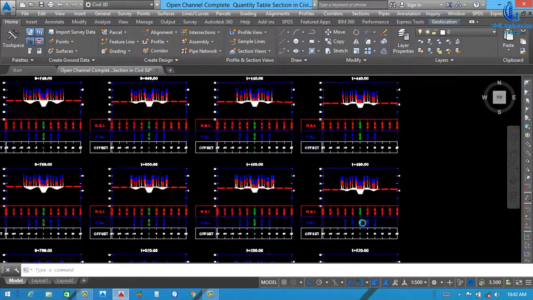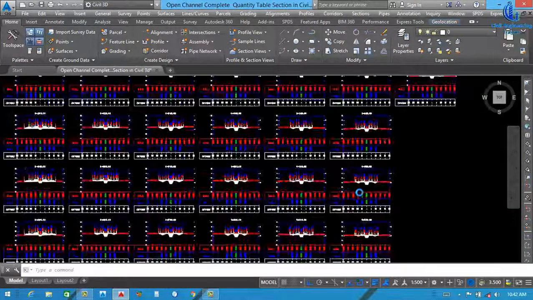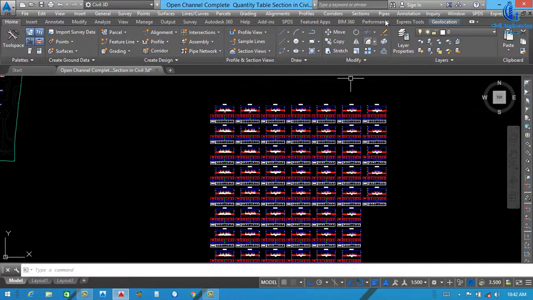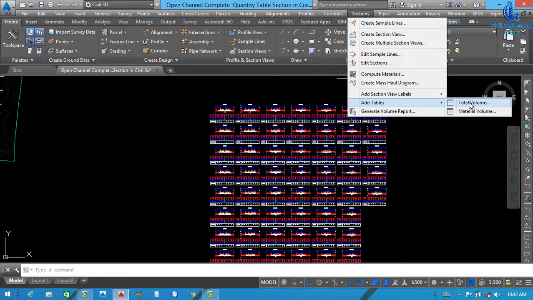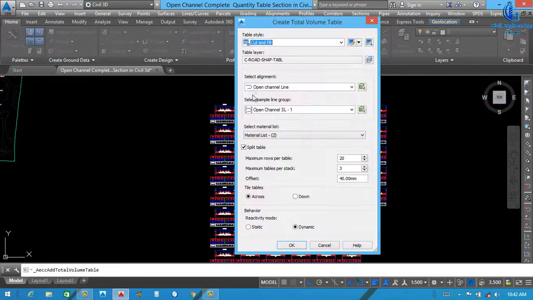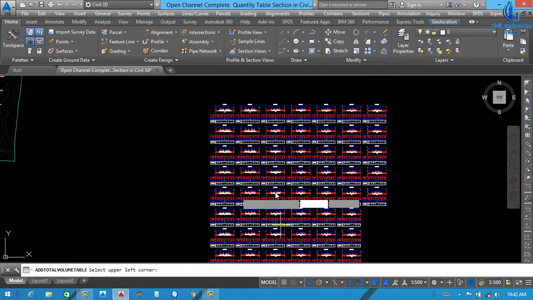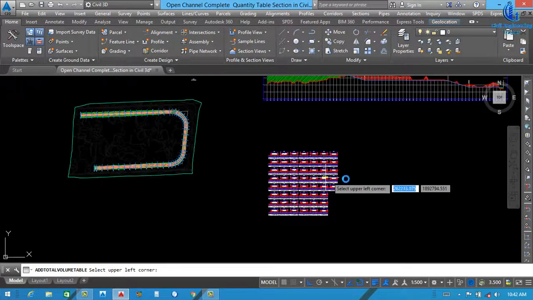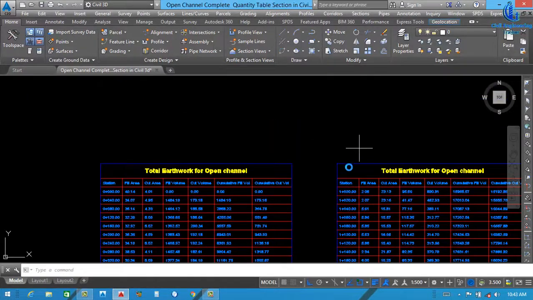So now first of all we need to find out the quantity of this in a table. For that, see this one, add table. Total volume and material volume. First of all we need the total volume. For that, cut fill. Material 1, and here we need to select 30. After that you can see our list. So this is our material for open channel total cut fill volume.